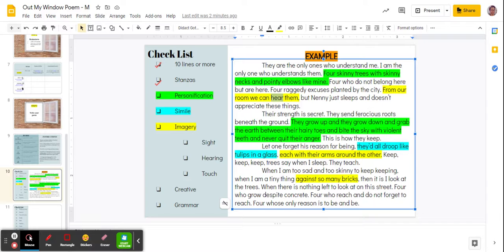Then we have another example of personification. "They grow up and they grow down. They grab the earth with their hairy toes and bite the sky." They can't bite. They can't grab. And they don't have anger. Those are human qualities that we're giving to something that's not human. And then we have an example of a simile. "They all droop like tulips in a glass." We're comparing the trees to tulips in a glass using "like."